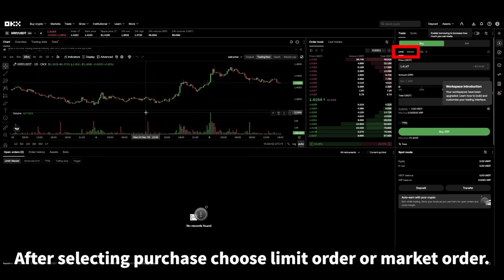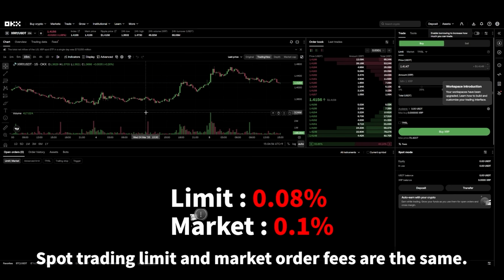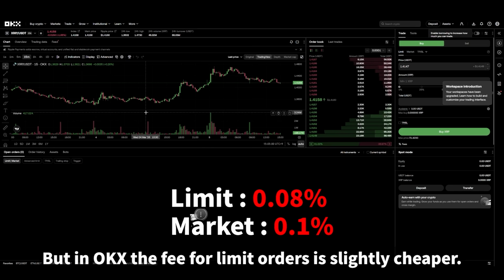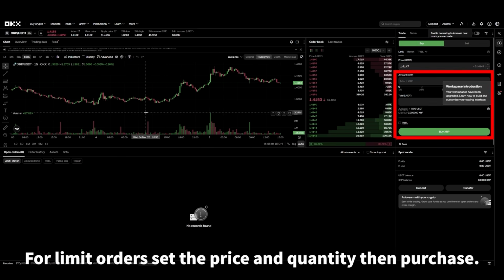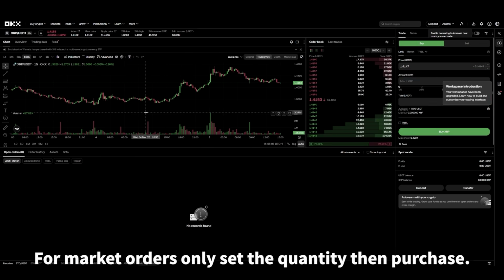After selecting Purchase, choose Limit Order or Market Order. In other exchanges, spot trading limit and market order fees are the same, but in OKX, the fee for limit orders is slightly cheaper. For the usage method, for limit orders, set the price and quantity, then purchase. For market orders, only set the quantity, then purchase.